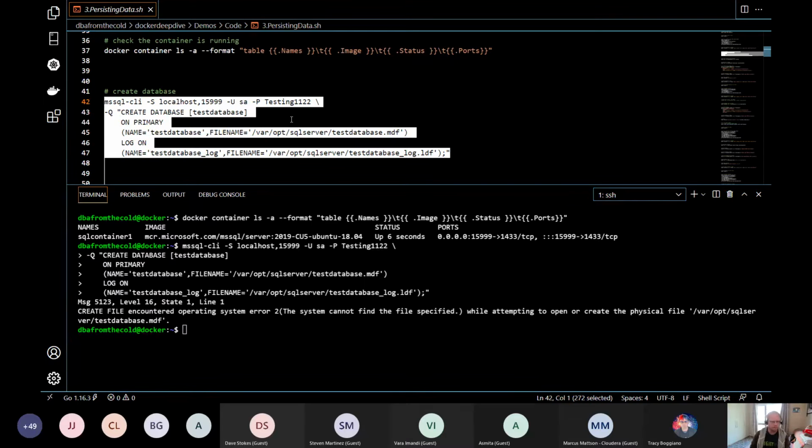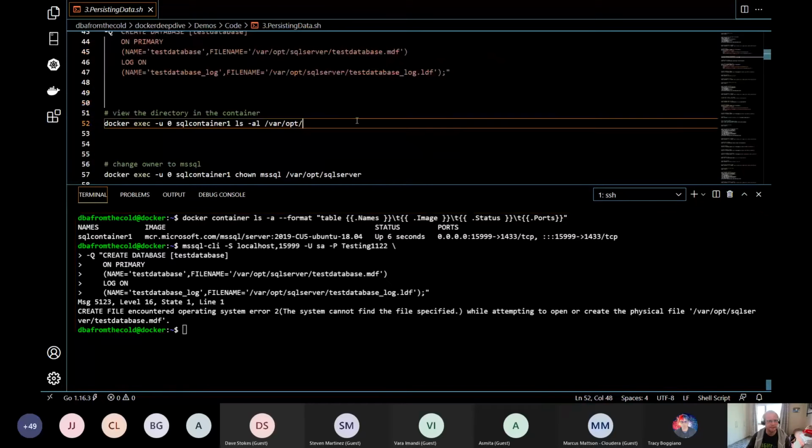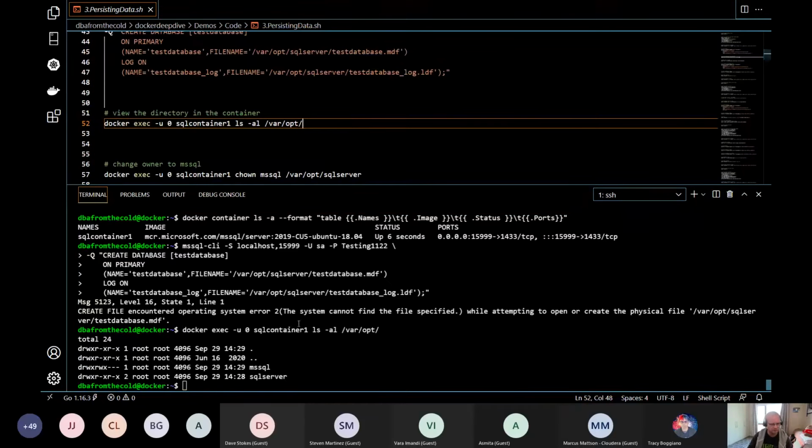Ooh, okay. We have an error. The reason we have this error is that SQL does not have access to this location. Remember, SQL runs as a custom user. It doesn't run as root. So we need to grant that user access to that location we've just created. If you have a look here, yep, there we go.